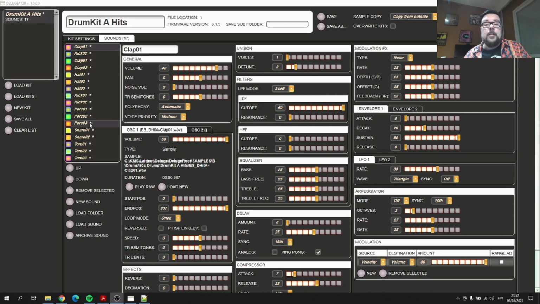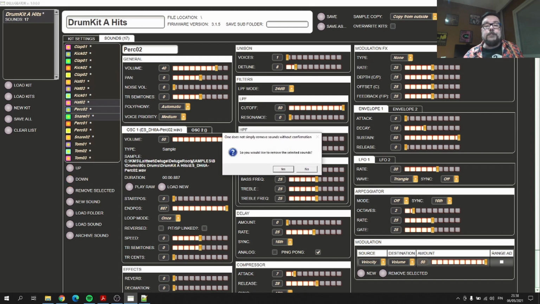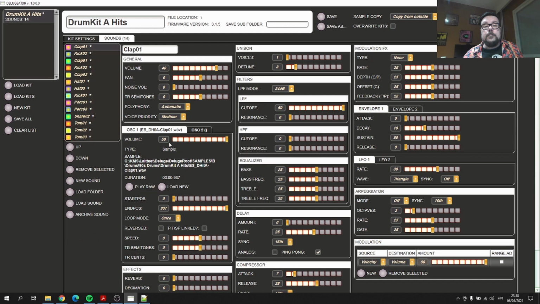Then there's a possibility to, of course, rearrange these. You can select one sound, or perhaps you can select several sounds and move them up or move them down in a list. And also you can remove them. Control is your friend here.